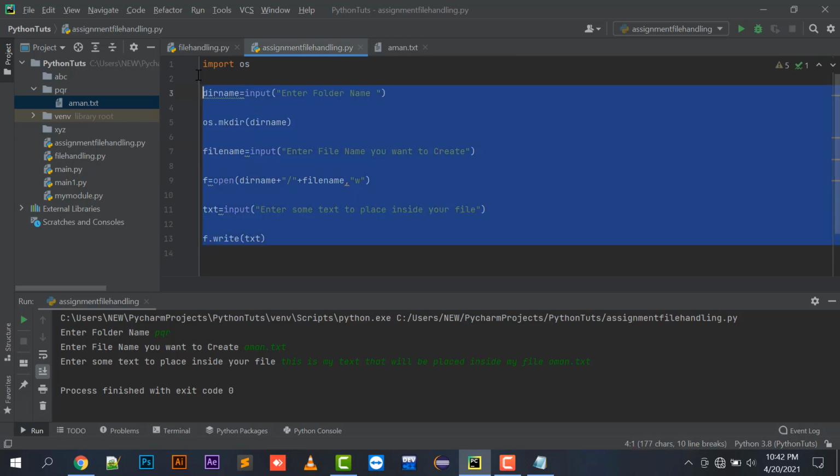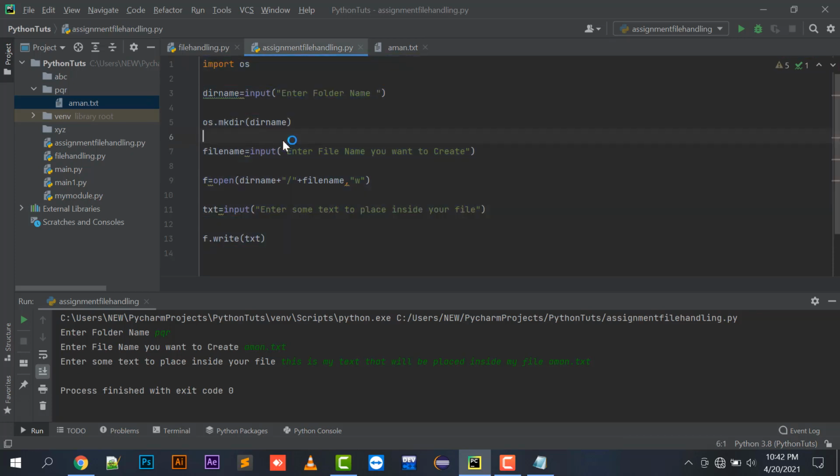I have created a simple project that takes inputs from the user: the directory name, then the file name, and then the text. The folder name and file name are created dynamically, and the text is inserted in that dynamic file. So this was all about file handling in Python.